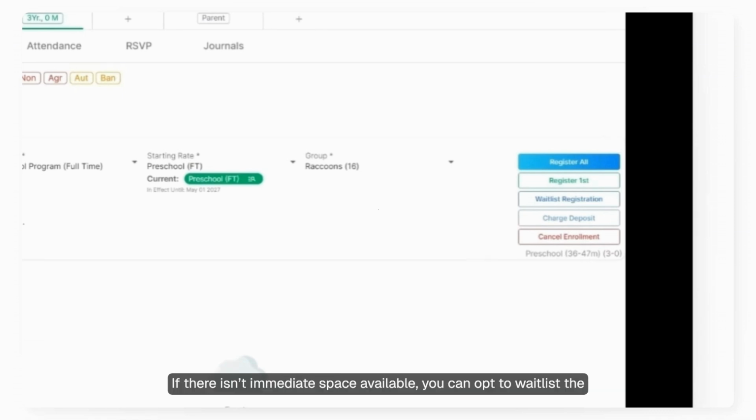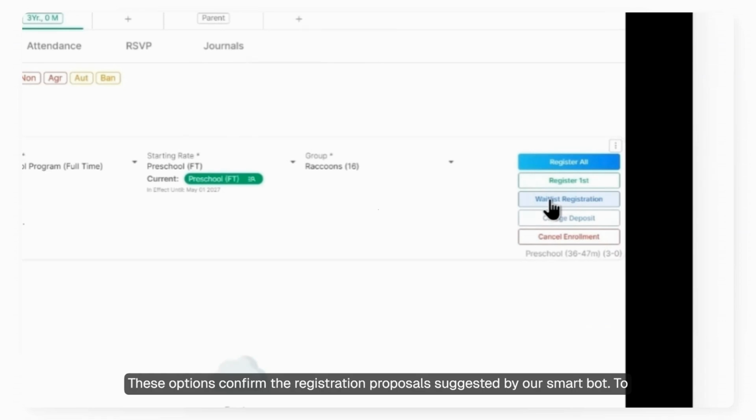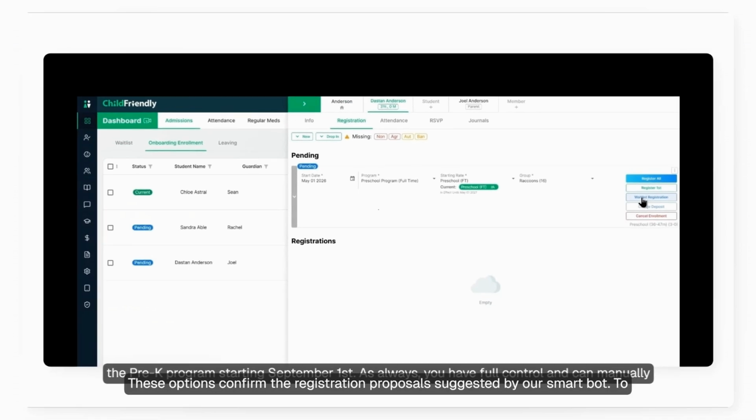If there isn't immediate space available, you can opt to waitlist the registration. Doing this moves the child from the Onboarding tab to the Waitlist tab on your dashboard. You'll also see options like Register First and Register All. These options confirm the registration proposals suggested by our SmartBot.